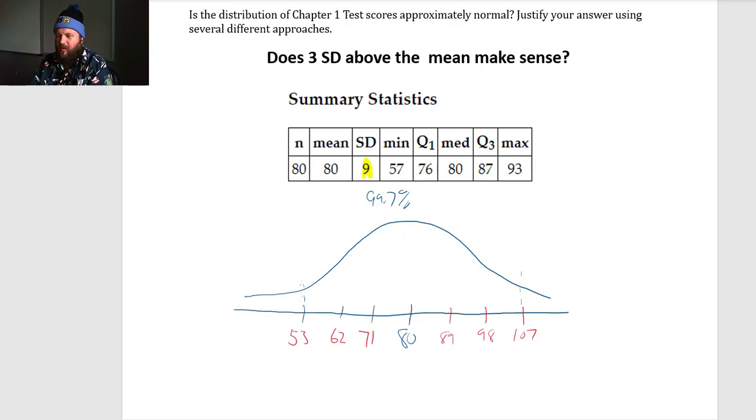Well, if you look at this, the minimum score we had was a 57. So we don't even go past 53, so that's good. And our max was a 93. So in this case, all of our data falls within 3 standard deviations. So yes, it does make sense.